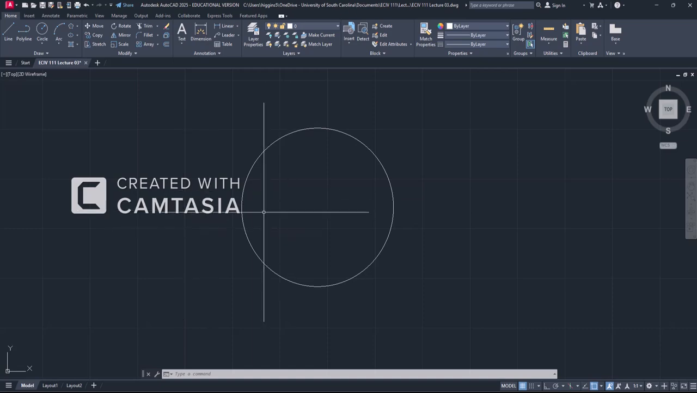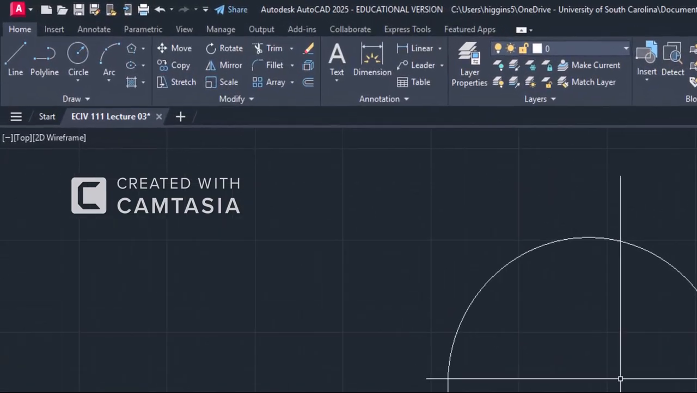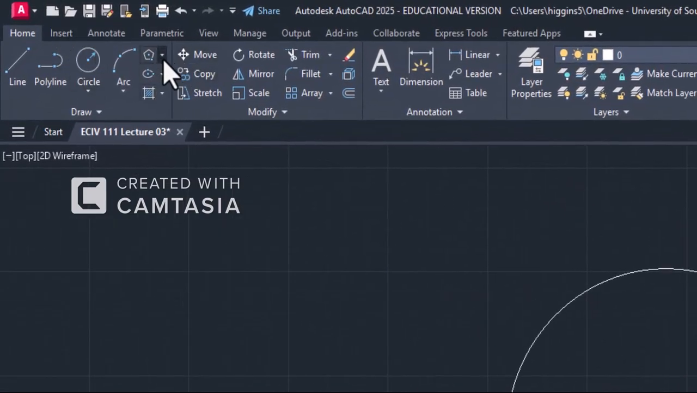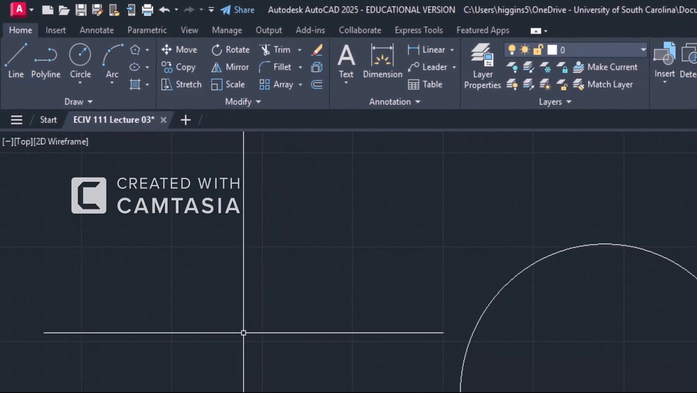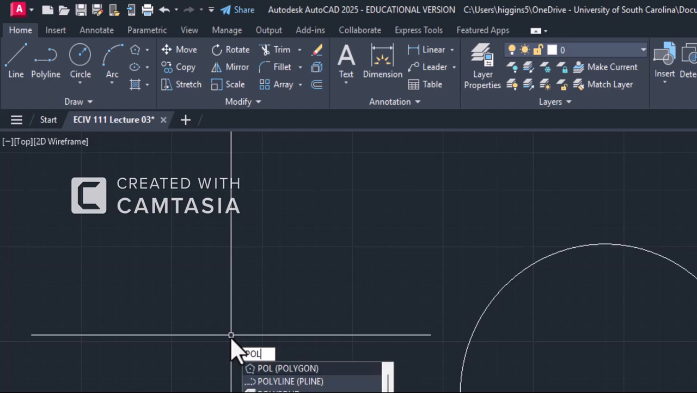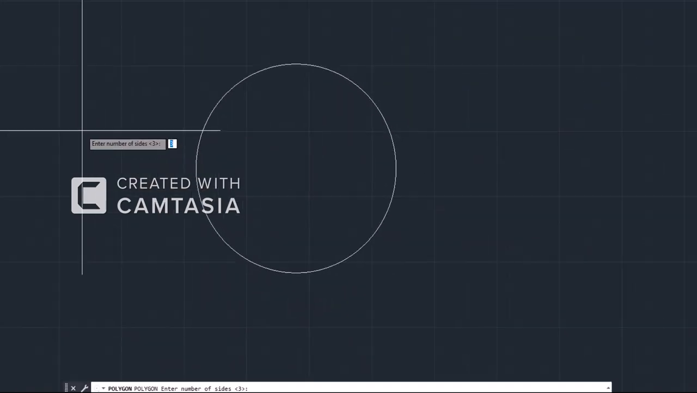With polygons, I like to start with having a circle drawn, and you'll see in a second why. So the polygon command is located up here under the rectangle drop down. To launch it with shortcuts, it's just POL and spacebar. The first thing it's going to ask you is how many sides.